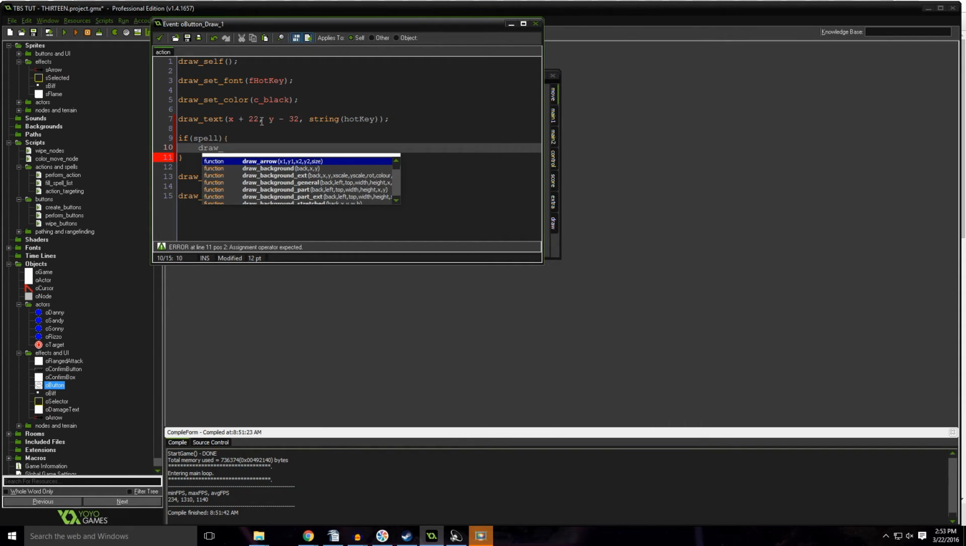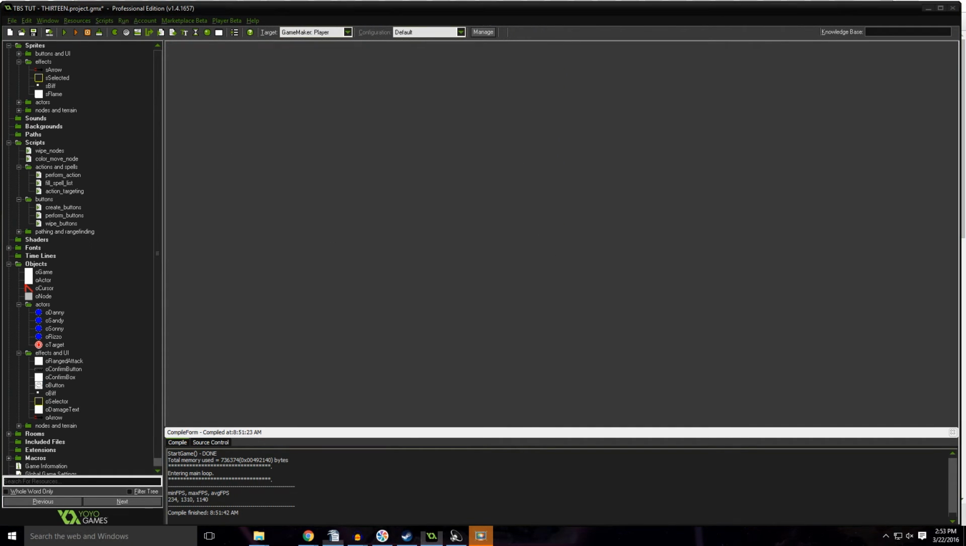Like we're not going to do it at x plus 22. So draw text, and then x plus 12, y plus 18. And then we want open quote, open parentheses, close quote, plus string spell slot, plus open quote, close parentheses, close quote, close parentheses, just like that. So it'll print parentheses, the spell slot number, and parentheses. Green check out of here, so they're ready to go.